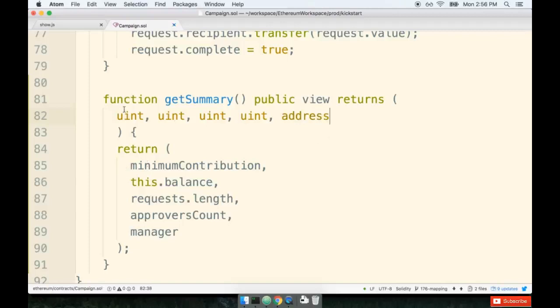Okay, let's make sure we've got the correct values and return types here. So I've got 1, 2, 3, 4 uints, and then 1 address. And so 1, 2, 3, 4 uints, and then an address. All right, so that looks good.